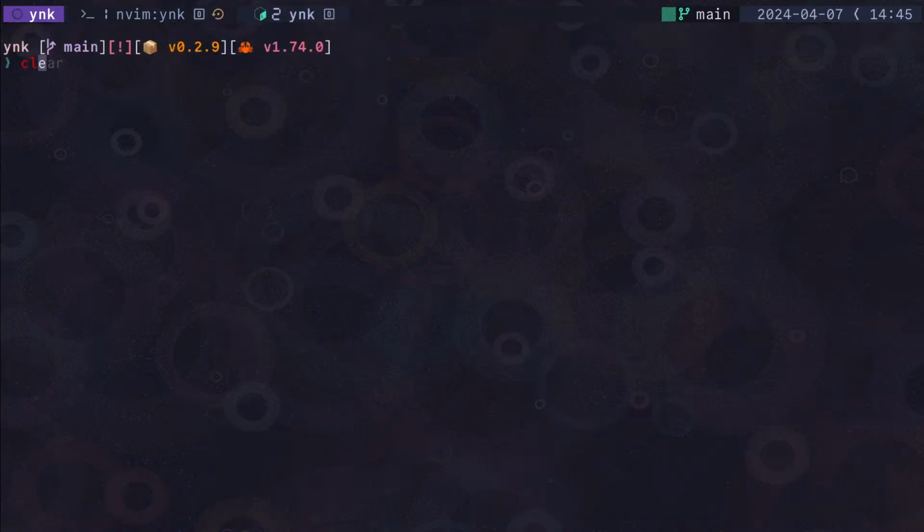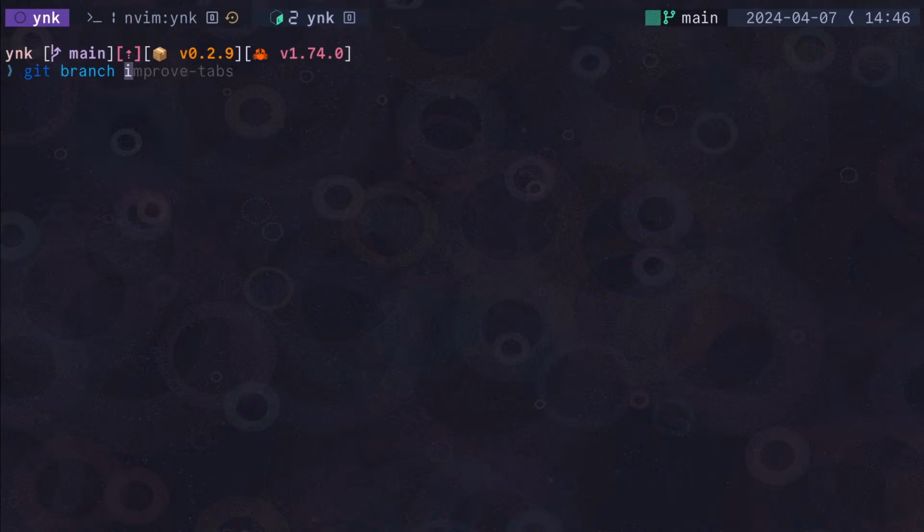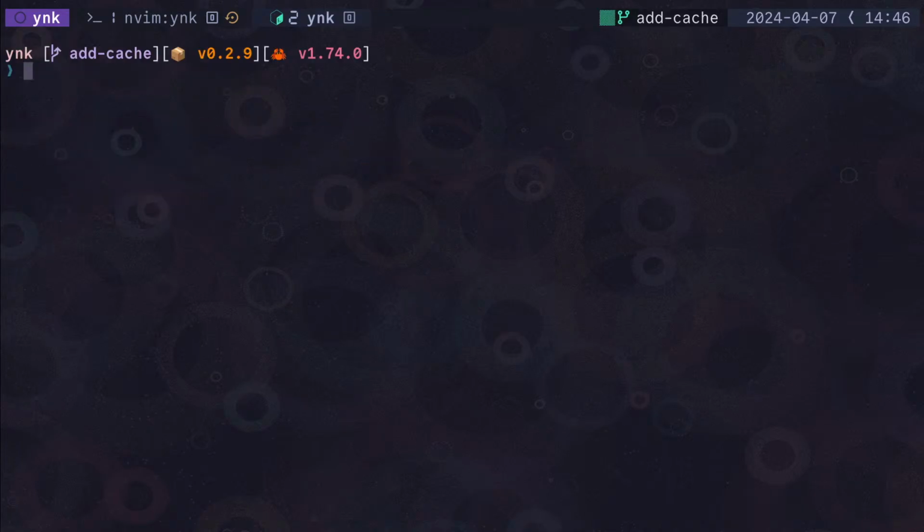But yeah, so now we can essentially branch out. What do we call that branch? Add size cache or something? No, just add cache. That's a cool name. Add cache. Okay, so cool.